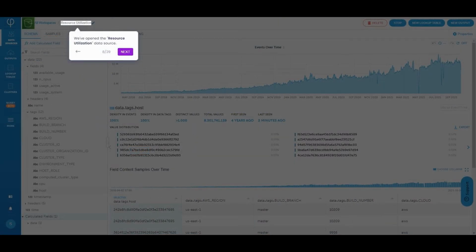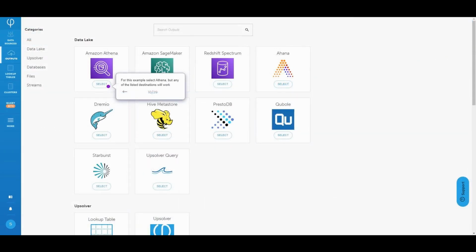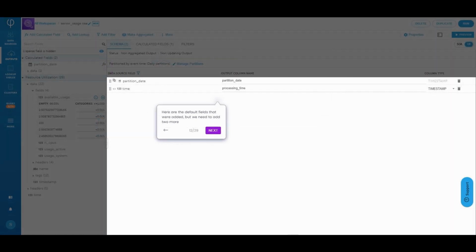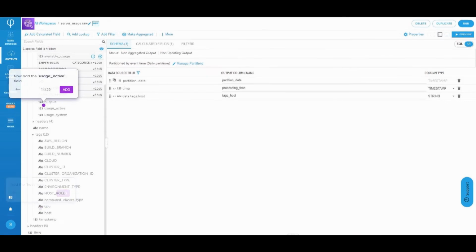Here we've already opened our resource utilization data source, and we're going to configure the output. We're going to select Amazon Athena, but we can use any of the listed destinations and it will operate exactly the same. So here you see our server usage raw table already defined, and we're going to go ahead and generate that. Here are the default fields that were added, but we need to add 2 more. We're picking up the host field and the usage active field.